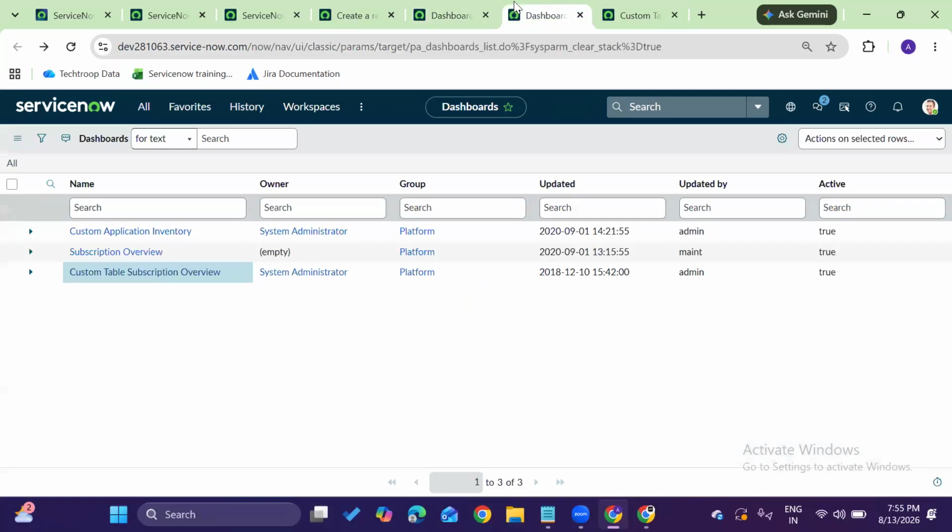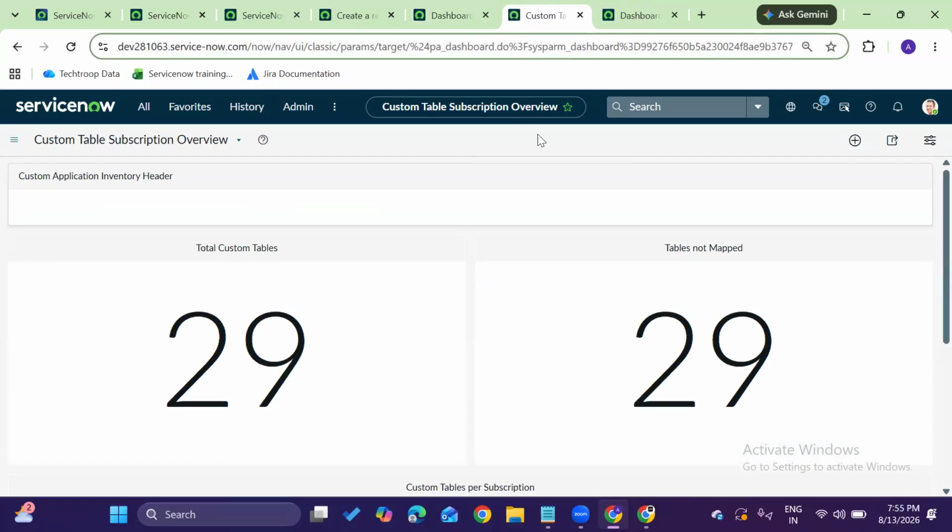So dashboard, what is the meaning of dashboard? What is the purpose of dashboard? Guys, do you know what is the purpose of dashboard basically? For easily tracking the data.